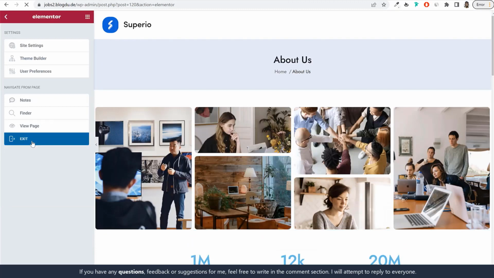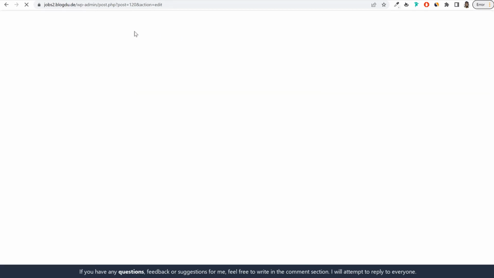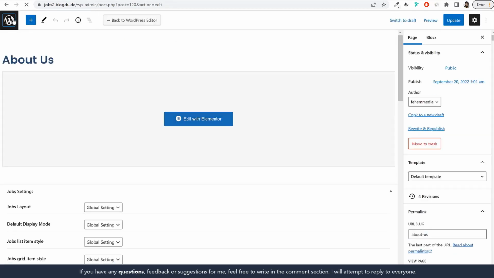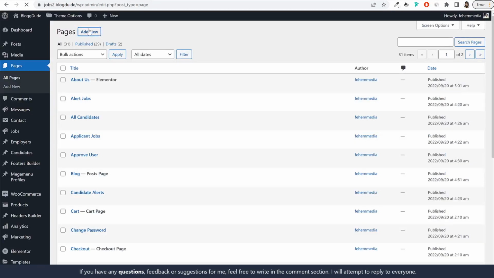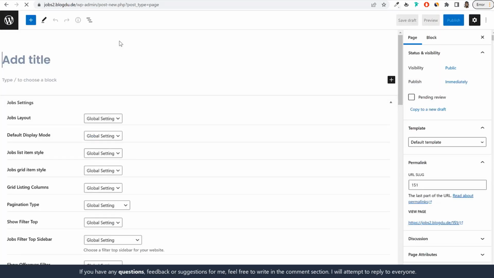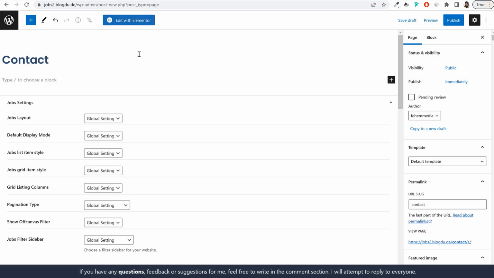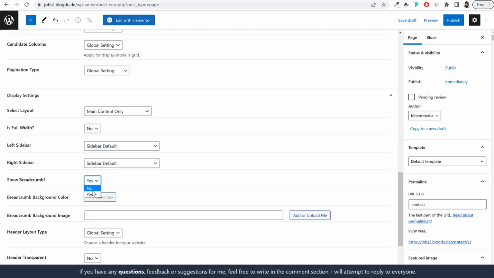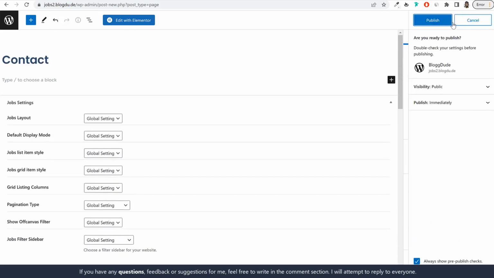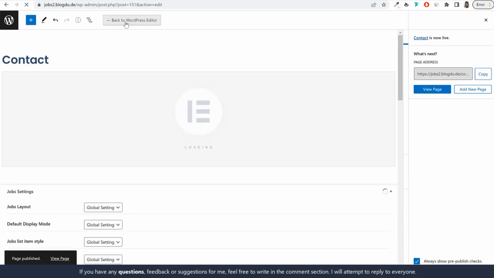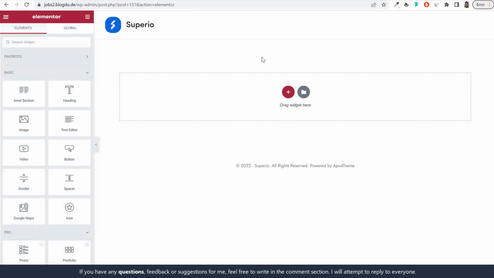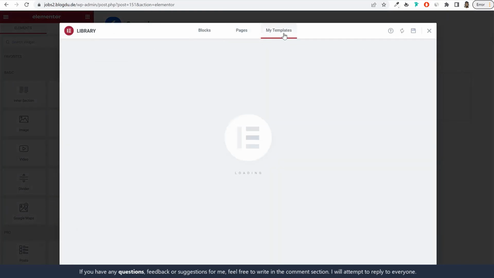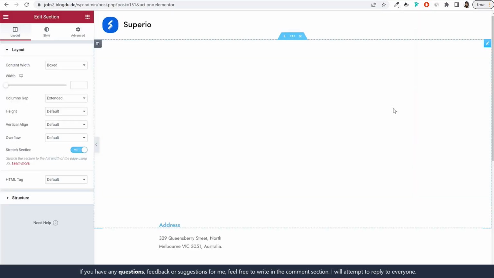Let's come back to our pages and let's create our contact page. So come back to your dashboard, add new, and let's create our contact page. Now for the contact page, I don't want the breadcrumbs. So go to display and no breadcrumb. Now publish it and edit with Elementor. And with this, for this also we'll use this option, go to my templates. We already have this thing, just insert the contact us page template.